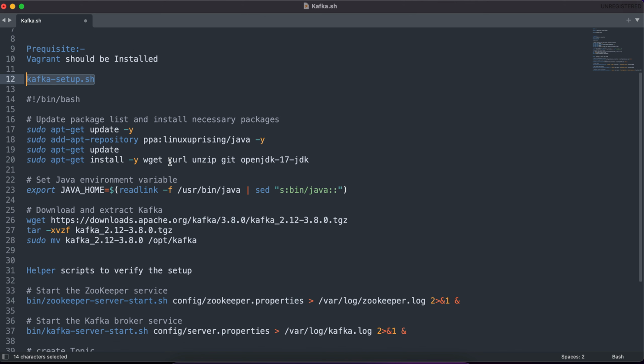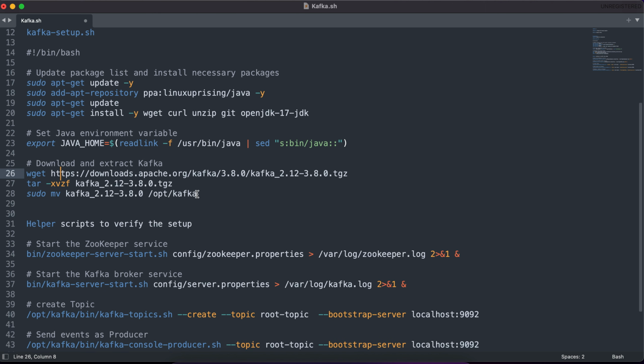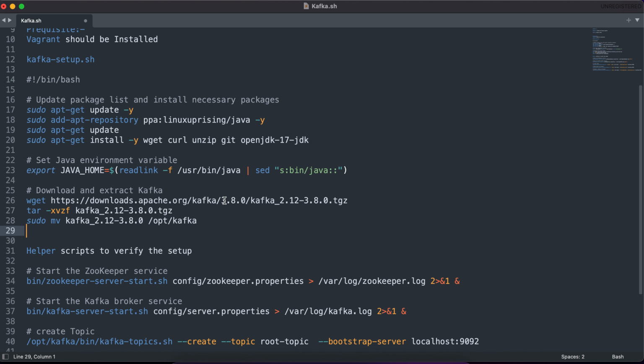So let me run you through the Kafka setup. Basically, we just need Java to be installed on the system. This is the prerequisite for the Kafka binary. Here I am just updating the system packages along with Java, then setting up the JAVA_HOME, and then downloading Kafka and extracting it for the configuration. Once this is done, I may need these 5 scripts in order to verify and test our setup. So that is also there. We'll use them later.